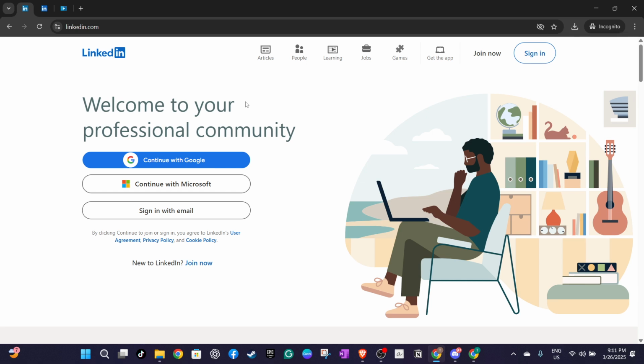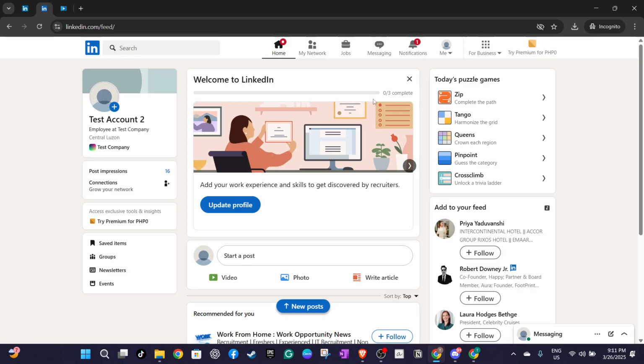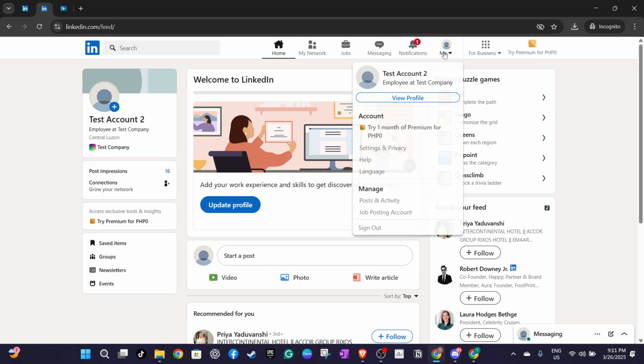Once you're logged in, you'll want to navigate to your profile. Look to the upper right corner of your screen and click on your avatar picture. This is your gateway to view and edit your profile details. Select View Profile from the drop-down menu to proceed.